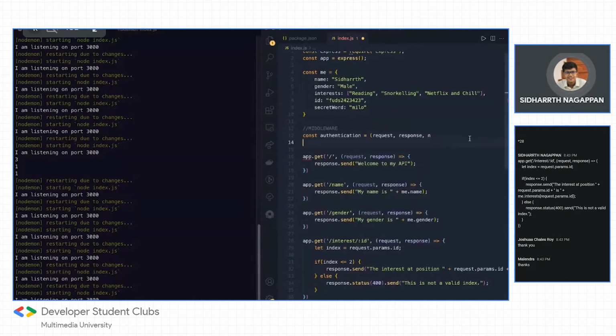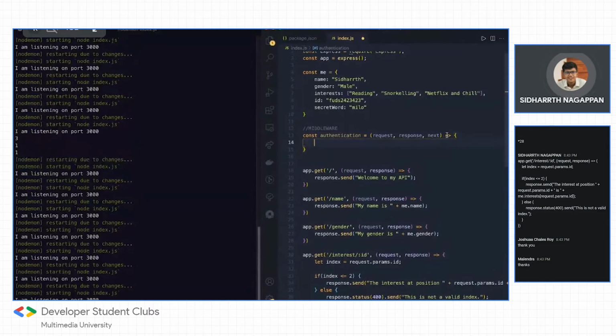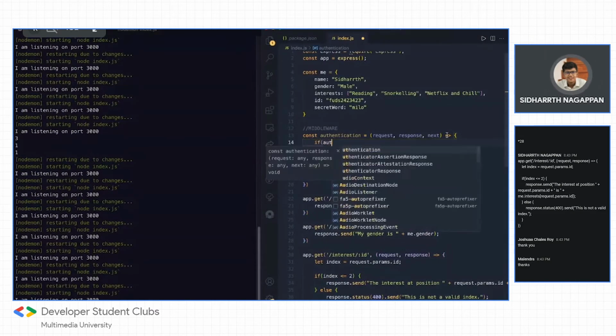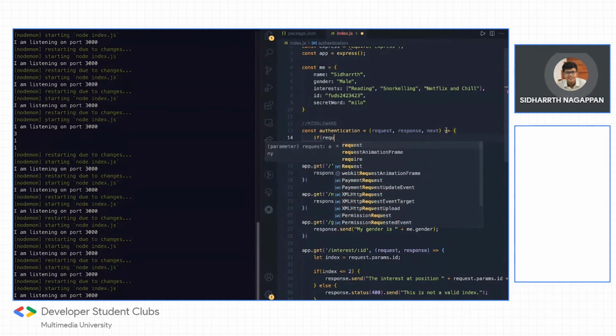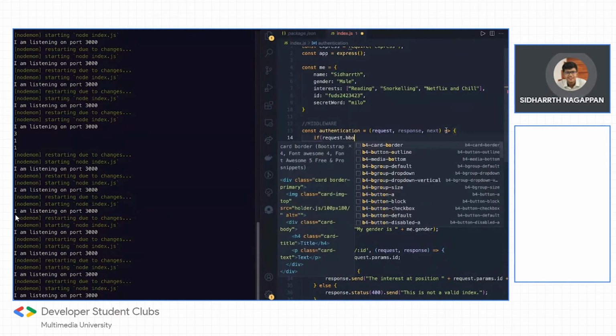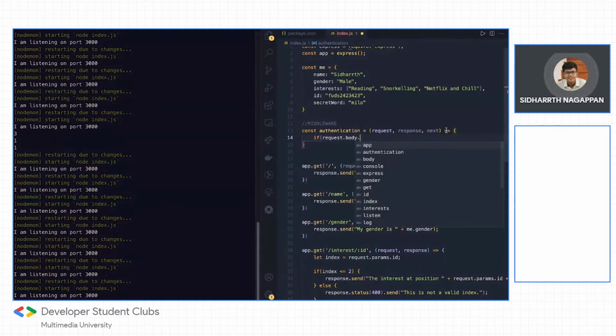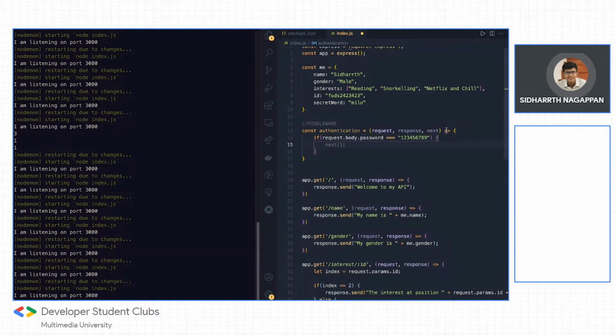Third parameter called next. I'll explain what next does in a bit. It's pretty interesting. So let's say in this authentication, if the request dot body, this time let's use the body, if the request dot body dot password is equal to, let's have a special password now, 1 2 3 4 5 6 7 8 9. So if this is the password, then sure, this guy is correct, he can access the top secret resource.